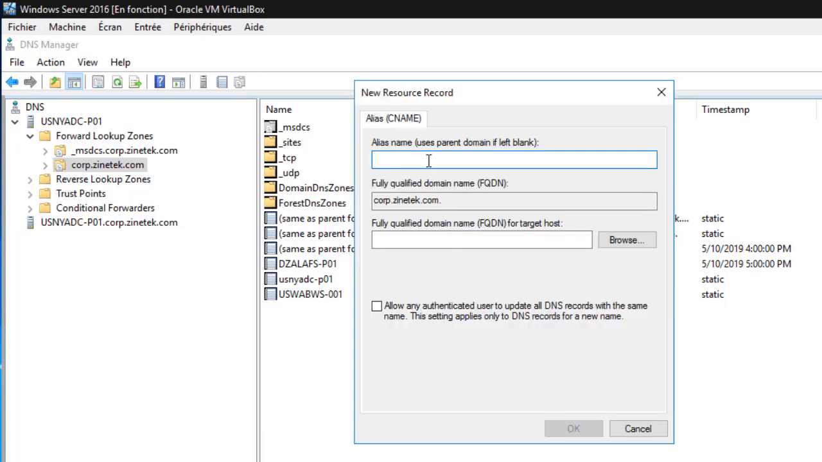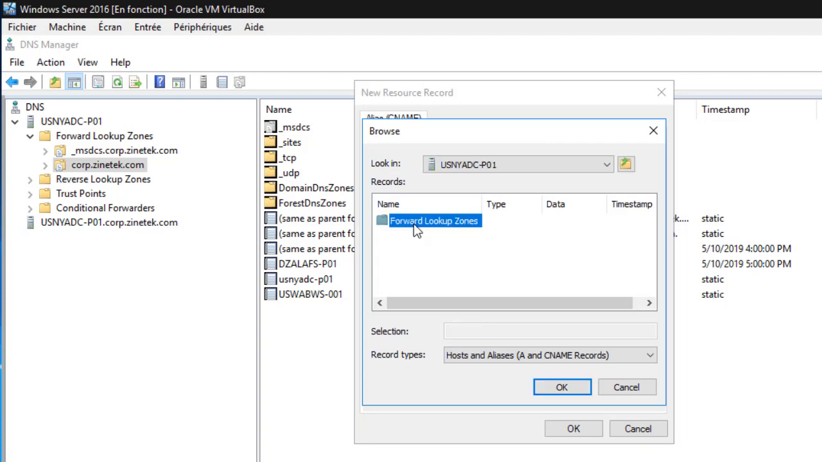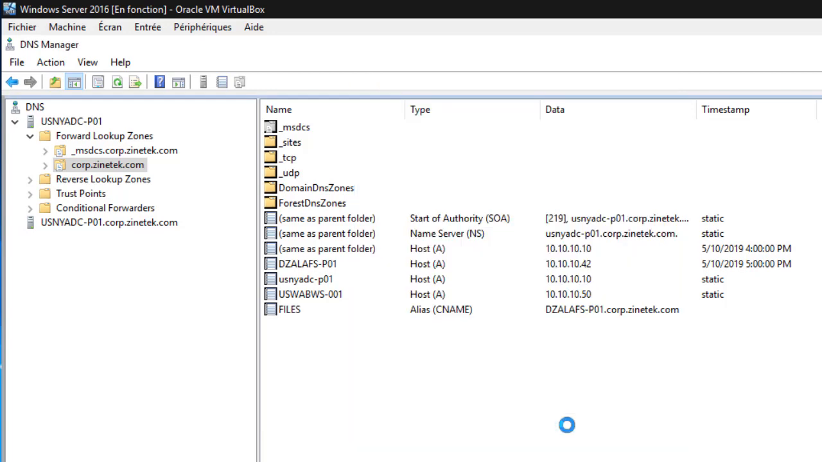In the first text zone, I will type my alias name, files. In the fully qualified domain name zone, I must enter the name of the host referred by the alias. I will just browse and search for the host name. Here is my file server. I will select it and validate. My alias is now created and is referring to my file server with this fully qualified domain name.